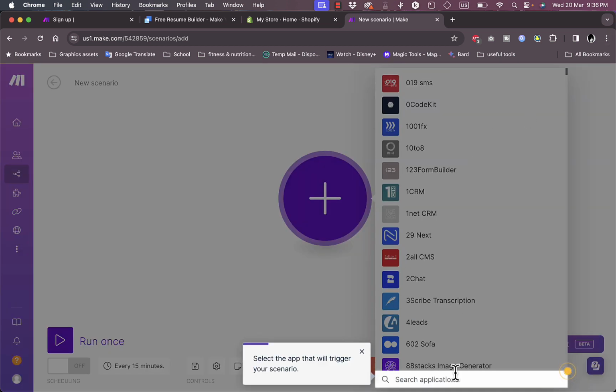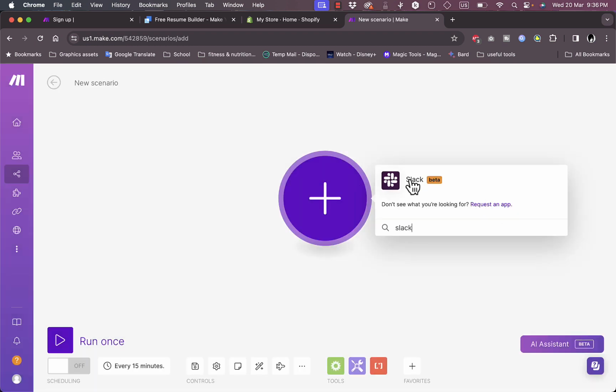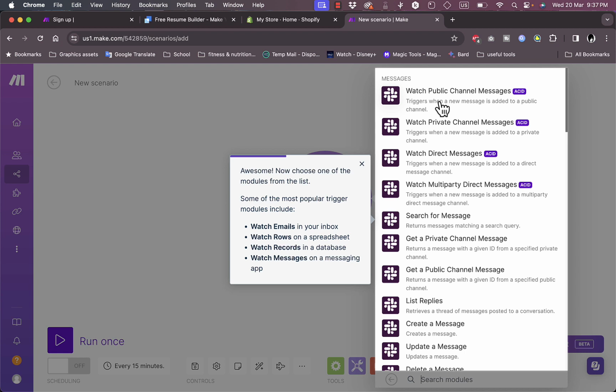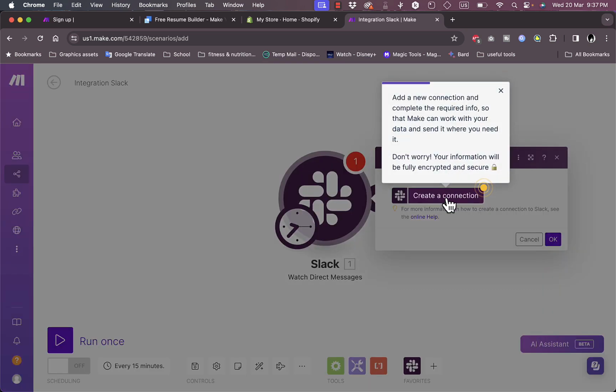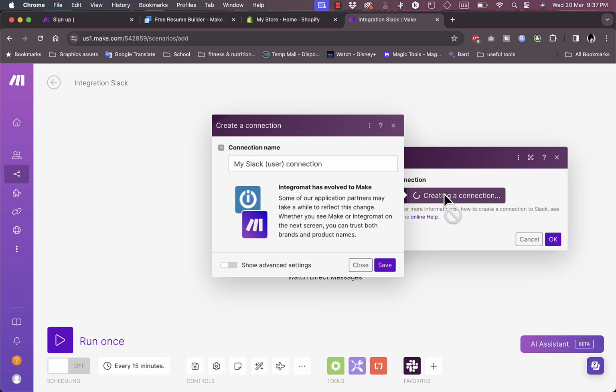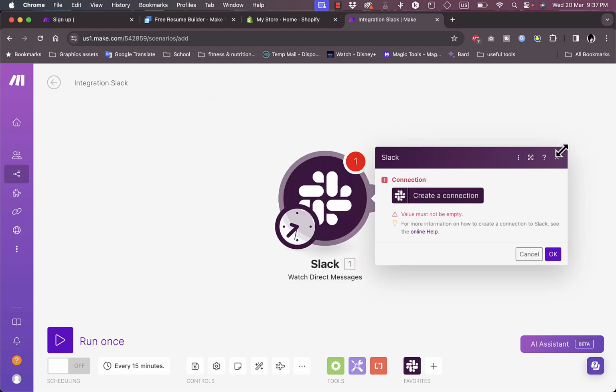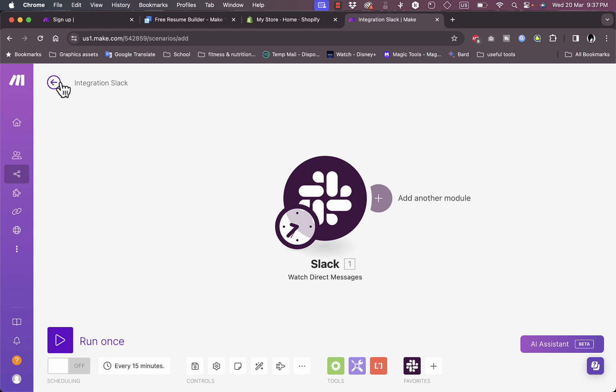So let's search for Slack, for example, and click on Slack. Now the trigger itself, let's say I want, when I watch direct messages on Slack, it opens up a Google Sheet. Now I need to connect it to my Slack account. Create a connection. Here it asks me to connect a user connection to Slack. I won't go through the whole operation, I'll just show you what it is. Let's go back. Let's discard the changes.